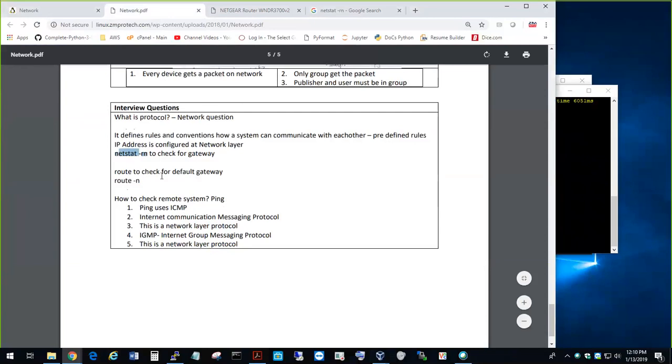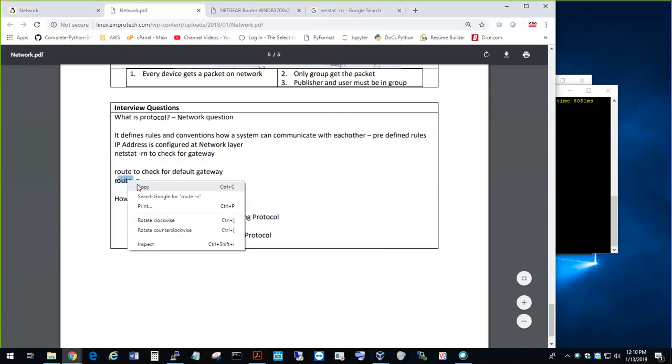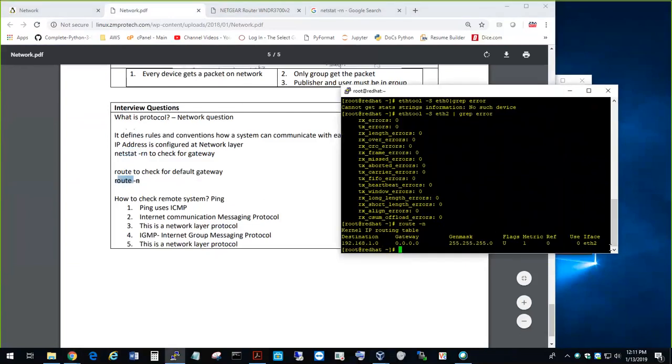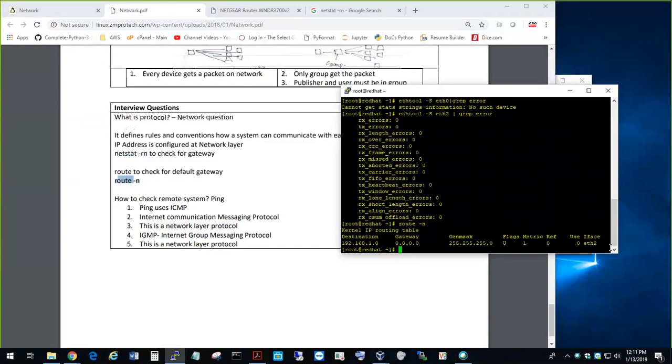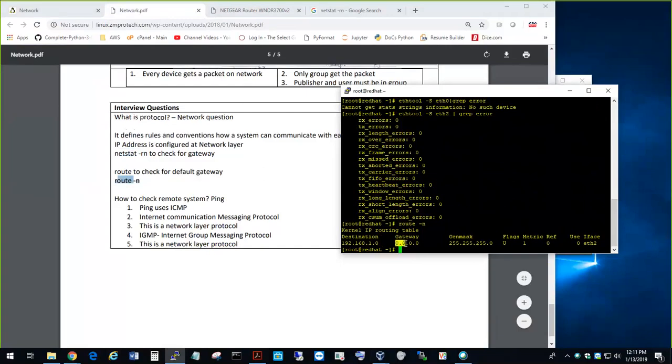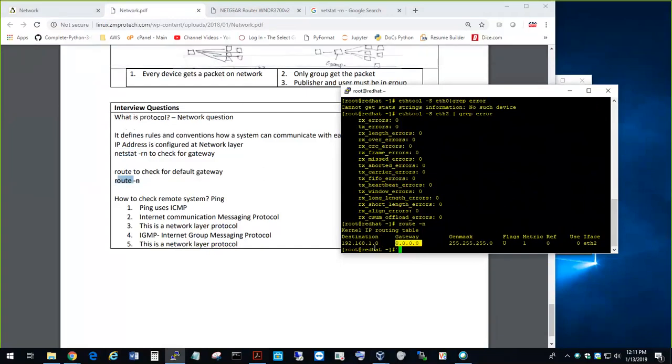And then to check the route of a gateway, just type route -n and it will give you the gateway. Did we type this in here? Let's type that. Okay, unfortunately it's not showing here. I don't know why, but it may take some time to sync.